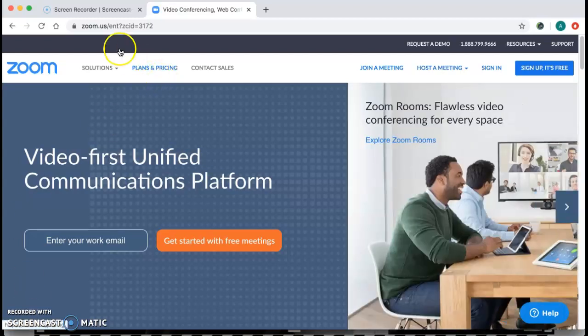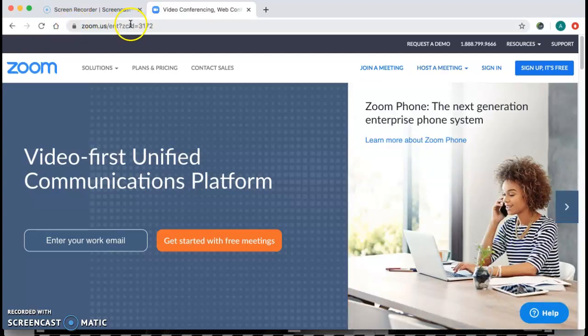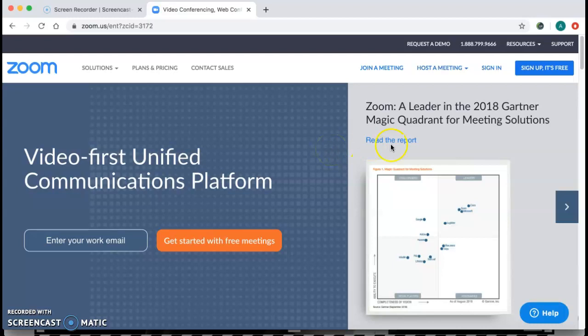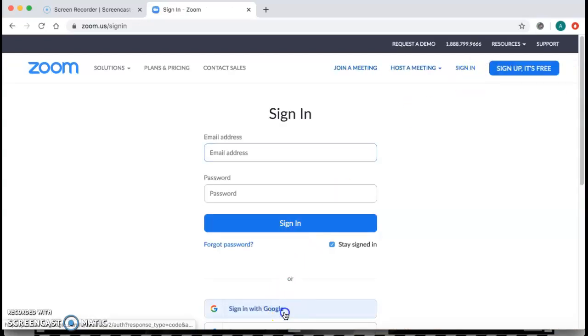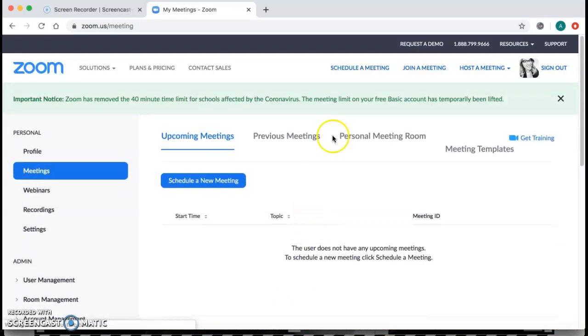So first, you are going to navigate to zoom.us using your toolbar up here, your address bar. So you're going to just type that in, and it'll come up with a website that looks like this. So you're going to sign up if you haven't before. If you have signed up, you're just going to click on the sign in button. I'm going to do that since I already have signed up. I just sign in with Google, but you can sign in different ways. And this is what the screen will look like.